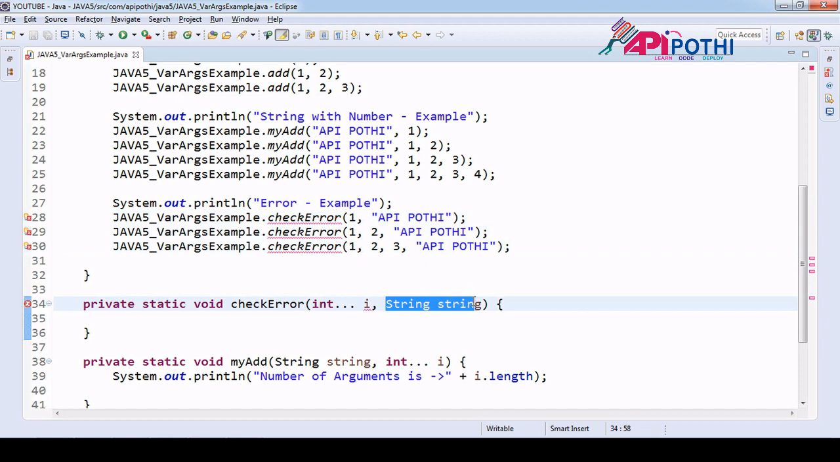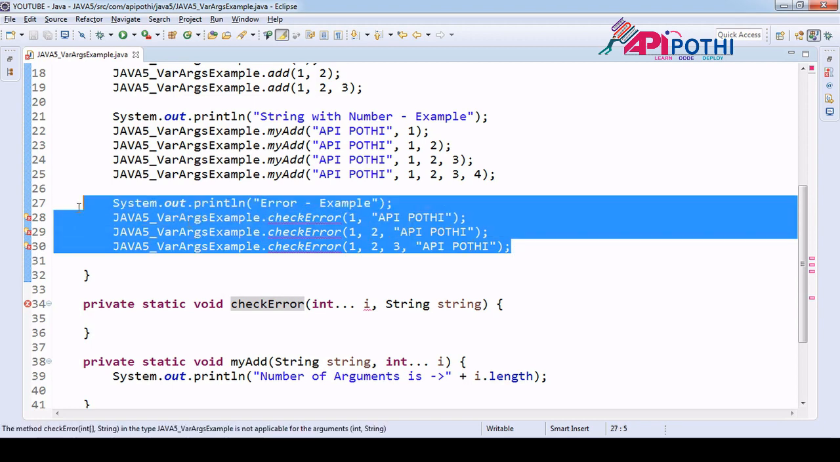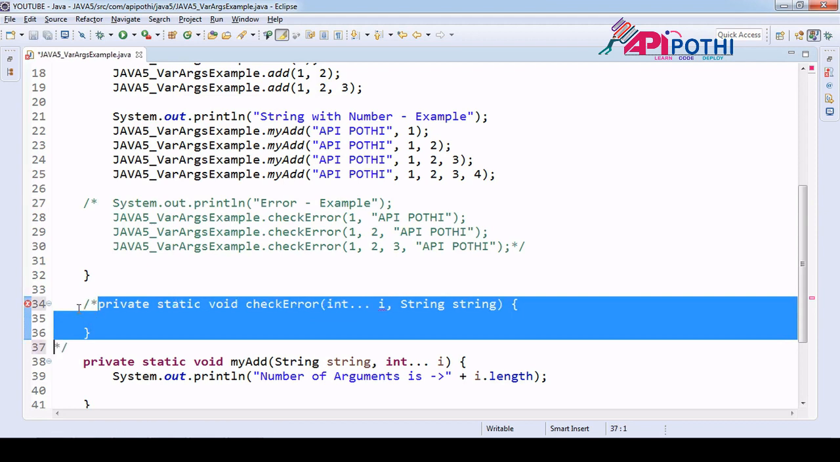So I am keeping the first argument constant, and I am trying to develop the variable argument concept. We developed it very carefully and correctly, but still I am getting an error. This is because the variable argument is only applicable for your last argument. Not the second, only the last argument. So this rule you have to keep in mind. So I am commenting this one here, and I am commenting this one also here.